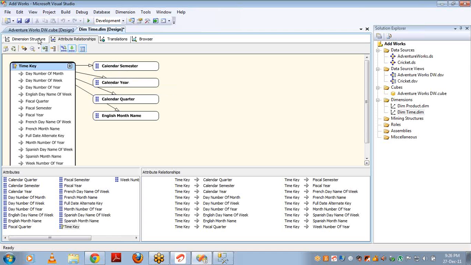For calendar semester, it will go through all the 50 crore records. For calendar year, it will go through all the 50 crore records. For calendar quarter, it will go through all the 50 crore records, if you have 50 crore records in your transaction table. And for month, it will go through all 50 crore records. What it is saying is, why are you going through all the 50 crore records every time?